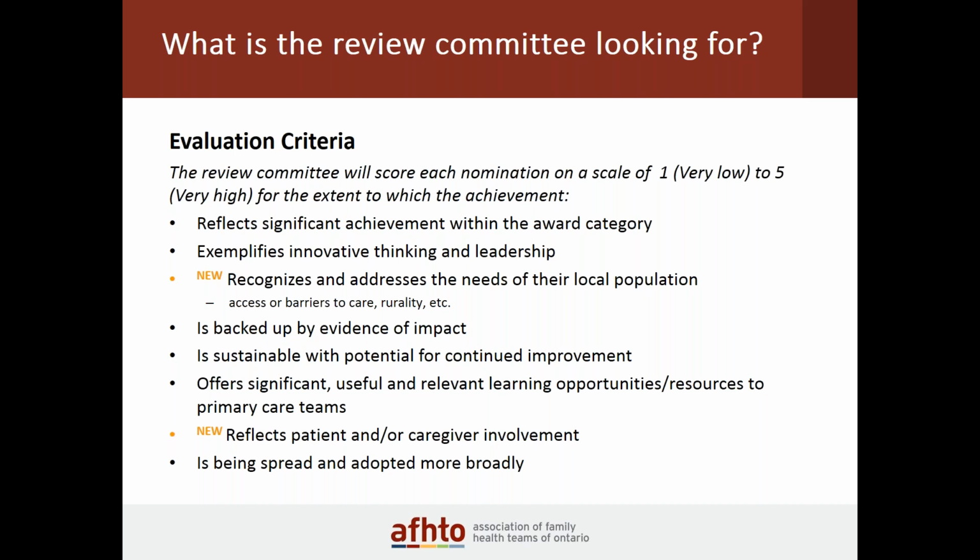Is backed up by evidence of impact. Is sustainable with potential for continued improvement, so that your innovation really has the chance to succeed in the long term. Offers significant, useful, and relevant learning opportunities of resources to primary care teams. And this is coming towards spread, that it's sustainable. Somebody else could be doing it and learning and actually improving care in their own local context.